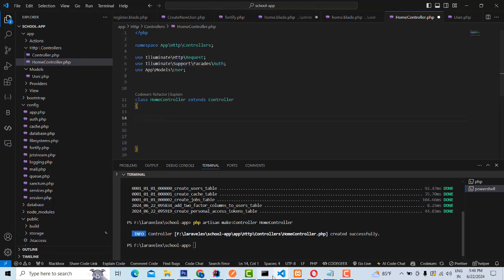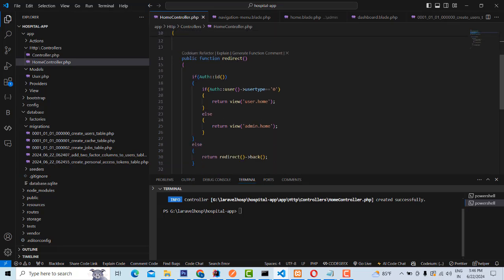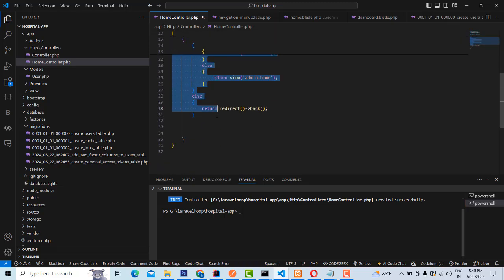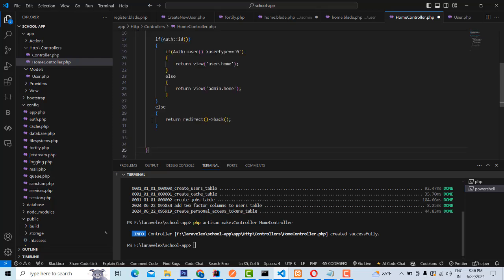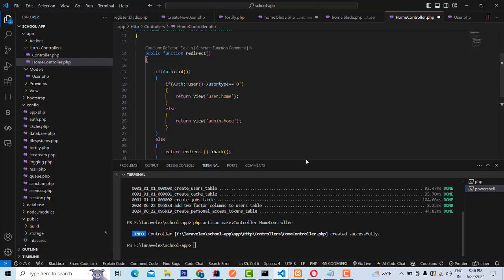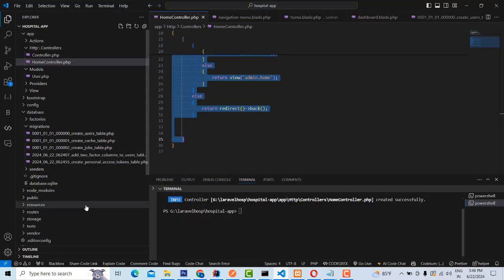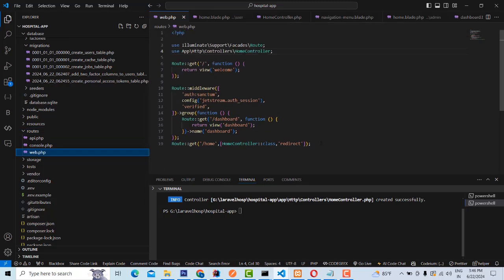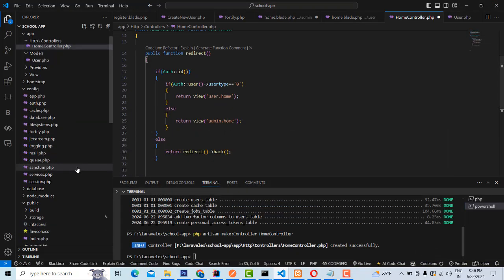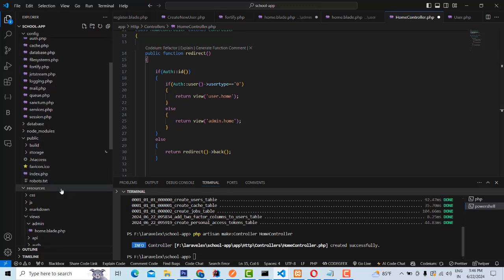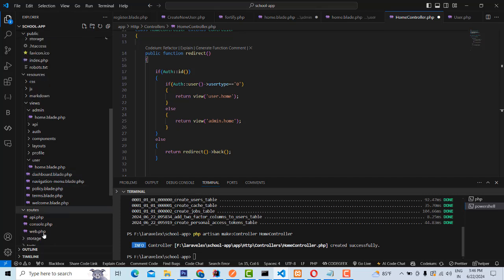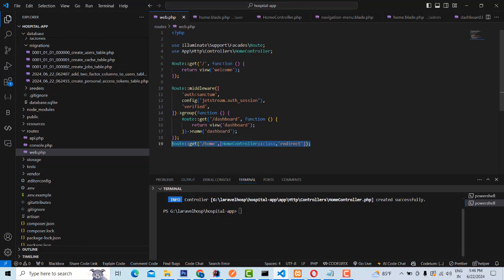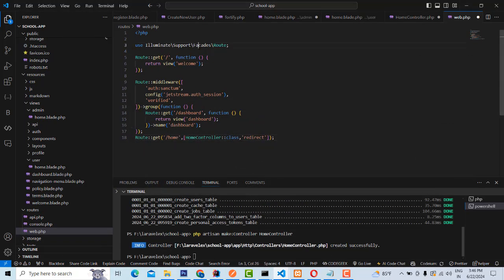So here you have to make the simple validation. It's a redirect part. So let's copy paste all of this. I will explain, don't worry. Here what you're going to do is go to routes web. Here we have to redirect to app home controller redirect. You have to tell them where your home controller resides. That's the thing you have to do.